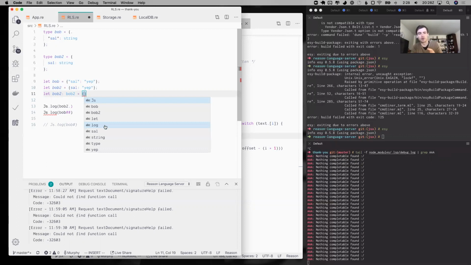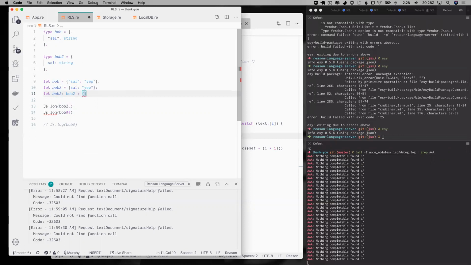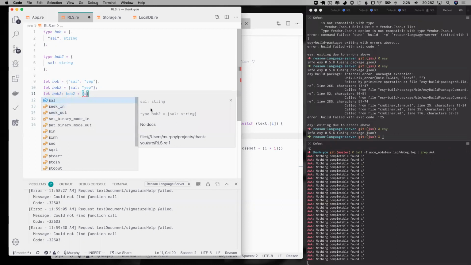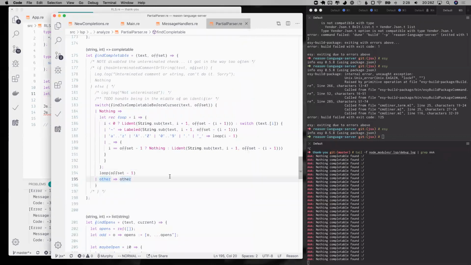For the dot, for the record access, almost certainly. But for filling out the fields, maybe not. So for filling out the fields, if we say S, and then it says type Sal, I'm pretty sure this is coming from Reason Language Server, but we can double check by going inside of message handlers.